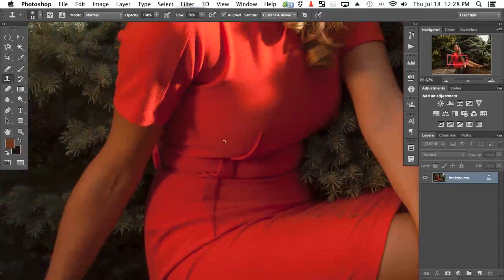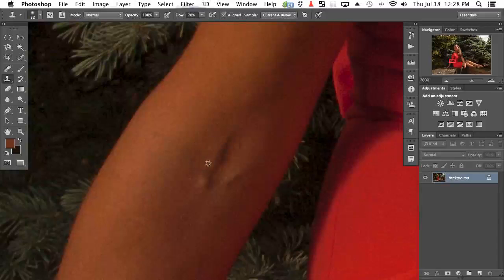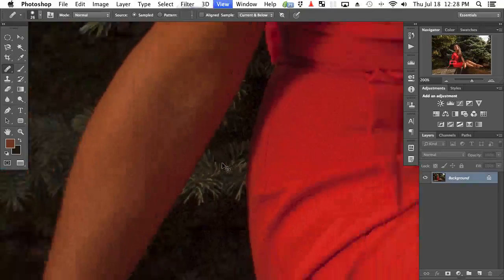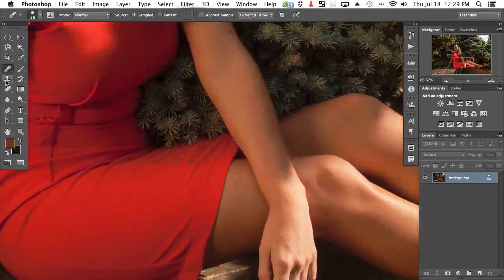So that's basically how the clone stamp tool is. It's an exact copy of what you see. So again, this area you'd want to use the patch or the healing brush tool. Sample this and just paint right over top of there. And for something where you have an edge, that's when you want to use a clone stamp tool. Okay, cool. So that's our clone stamp tool.